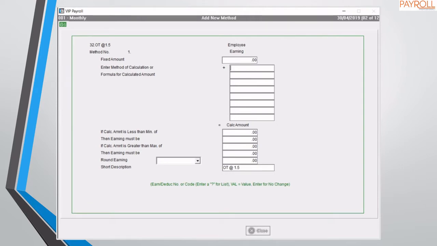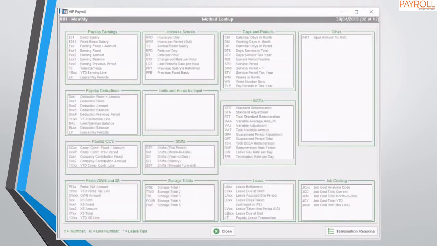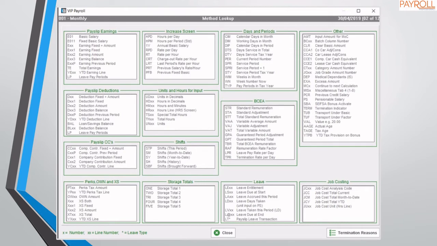As we all know, overtime is calculated as hours worked times the overtime rate times the rate per hour. So how do we find the codes on the system? Well, if I put a question mark and click on enter, here I'm given a list of all the codes I could utilize for my method. Rate per hour is one essential component for our method.